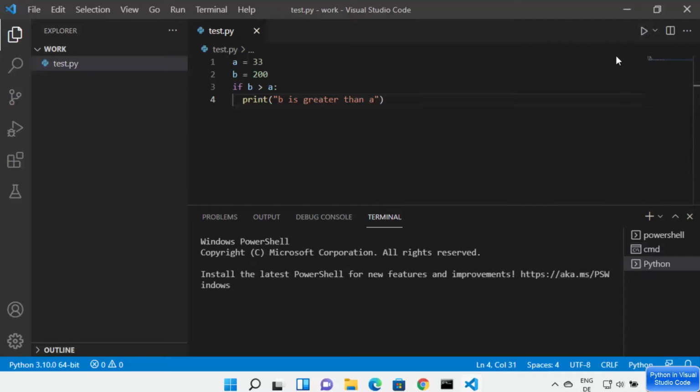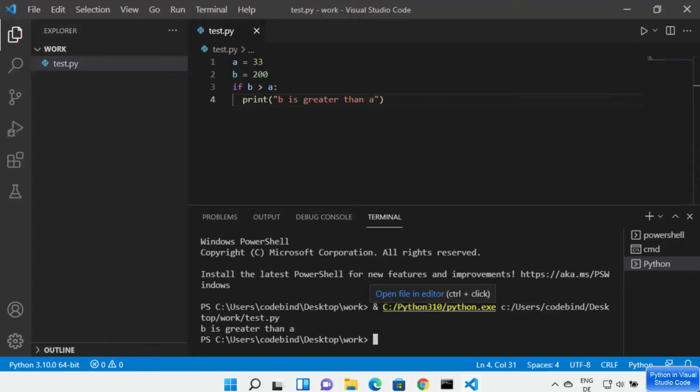I'm going to press this button. You can see my Python script is executed, and the result is here, right? So it's going to just select the interpreter from here and then the complete path of the file, and it's going to run this file and then give you the output.